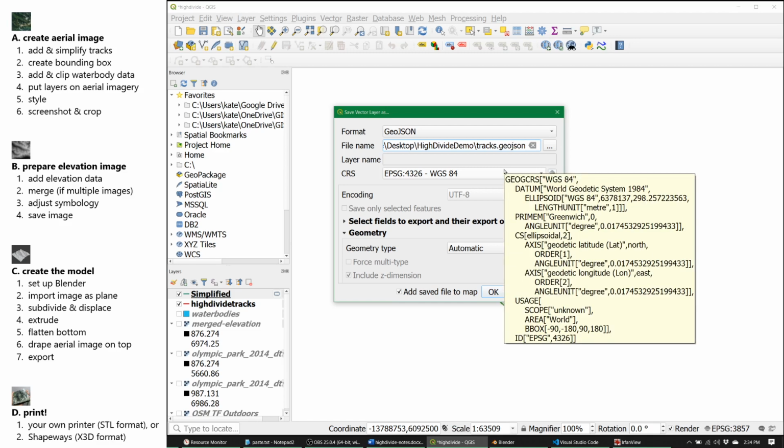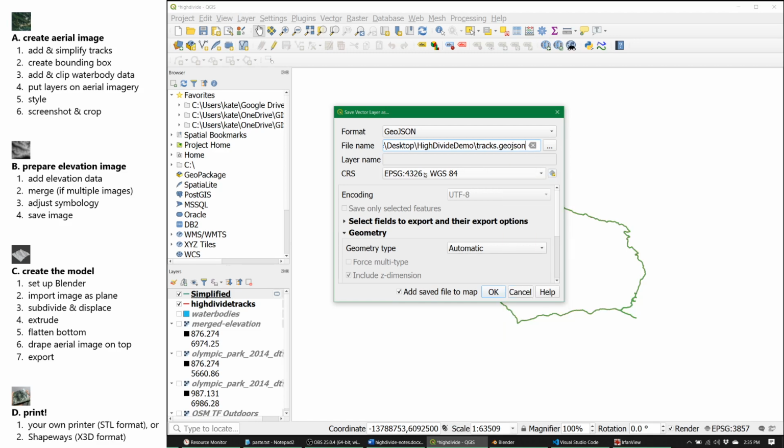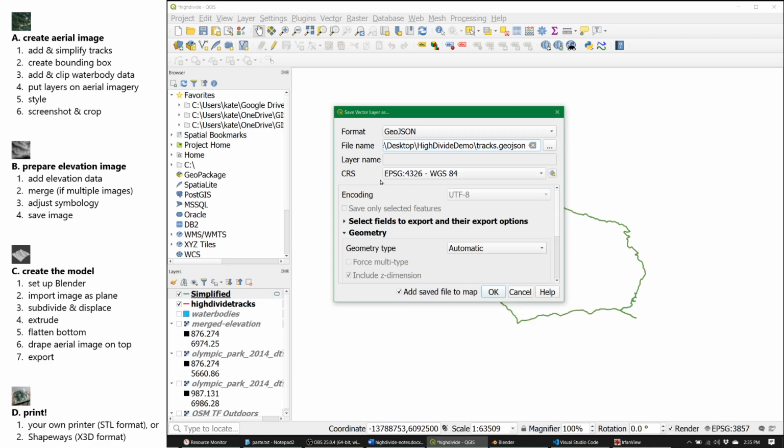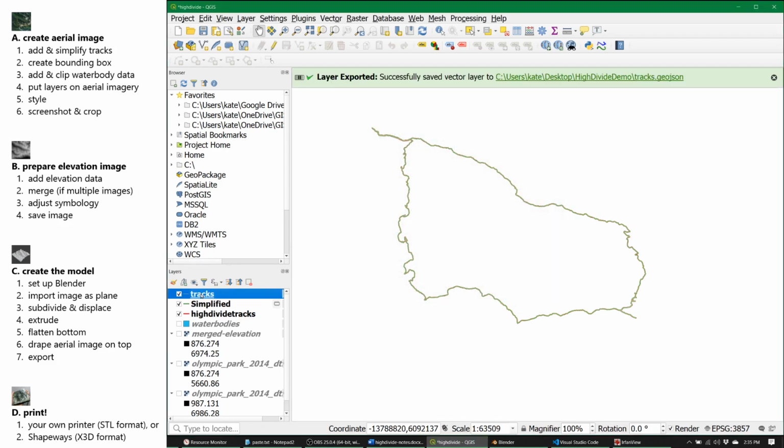Then two important things on this screen that you don't want to miss. First, make sure that your CRS, Coordinate Reference System, is EPSG 4326. That's Web Mercator. There's a tool we'll be using later that needs that CRS. Another important thing, down here next to Geometry Type, change it from Automatic to Line String, and then uncheck Include Z Dimension. Later I will illustrate why this part is important. And then click OK. All right, so now we have tracks.